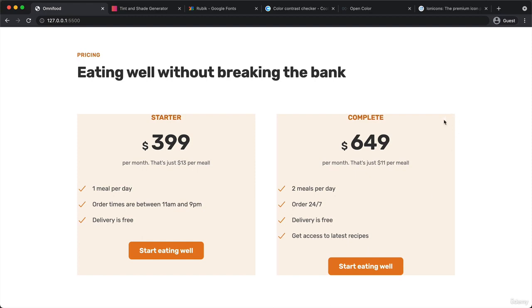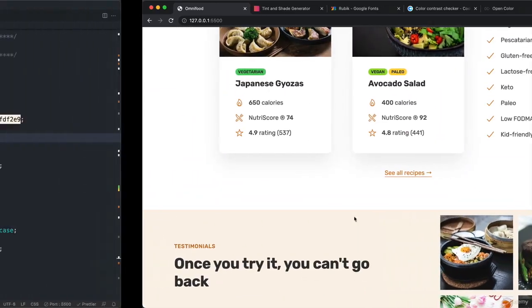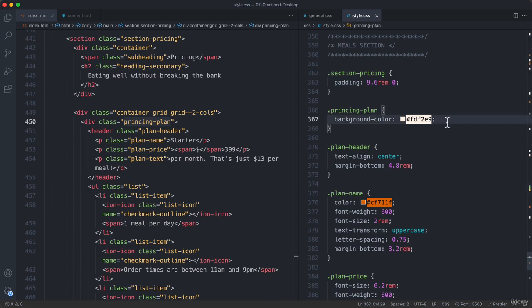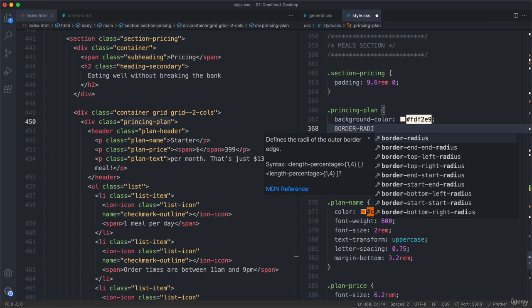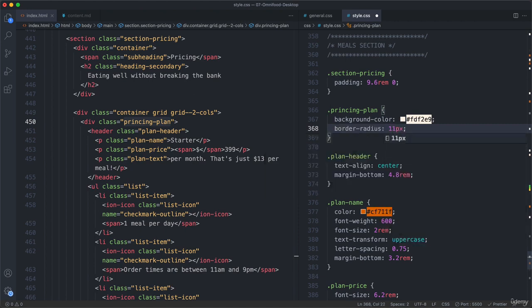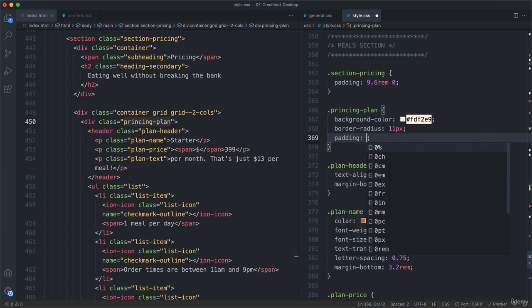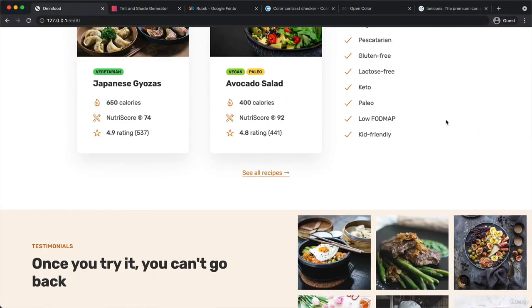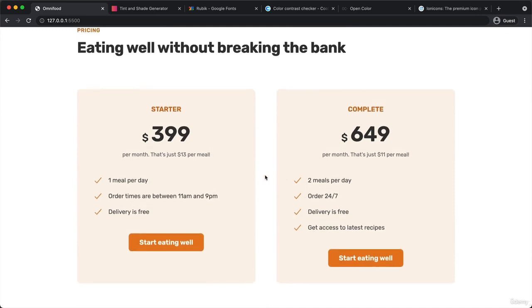So we need some spacing here, so some padding, and let's also make the borders round, using the same border radius as we used up here. So I believe that was 11 pixels. So border radius 11 pixels, and adding a nice big padding of 4.8 rem. So let's try that. And that is already starting to look good.